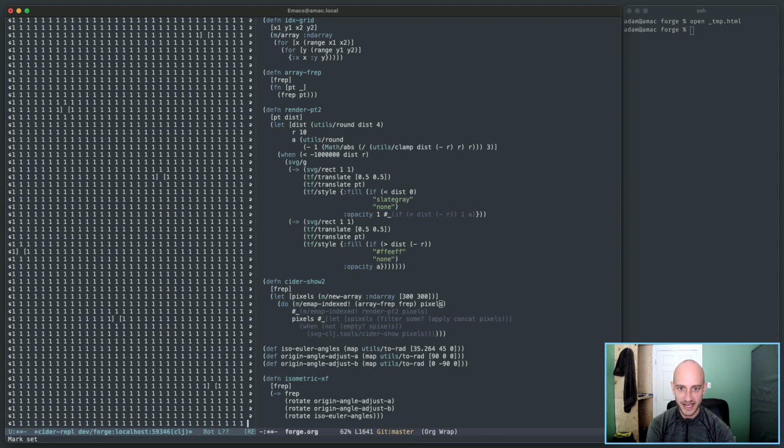Oh, I made the mistake of just printing a huge array into the REPL, so that's my bad. I do that from time to time.